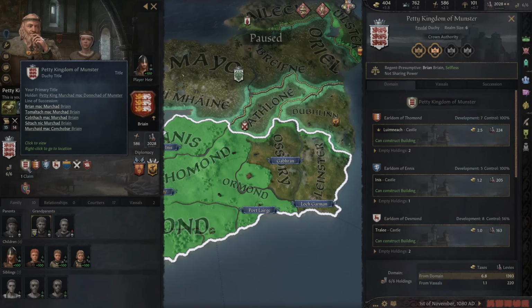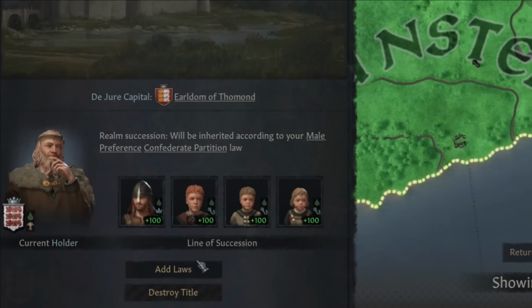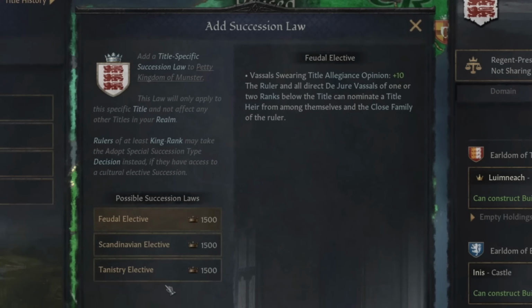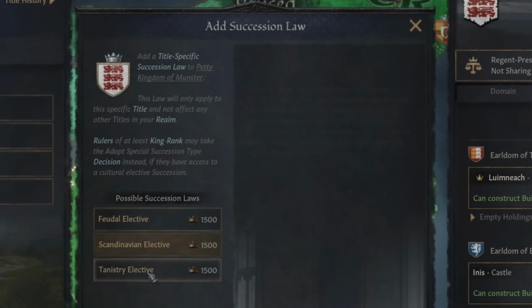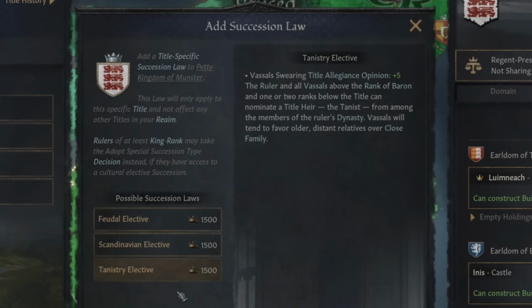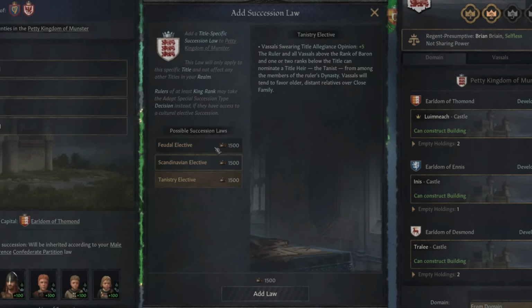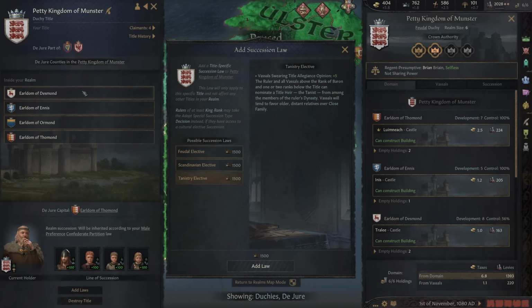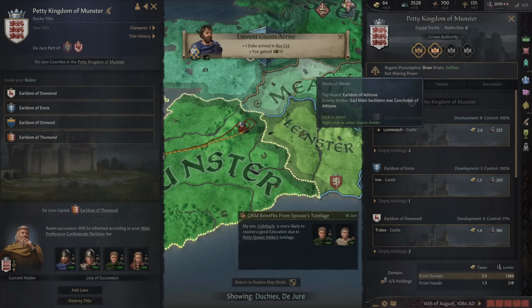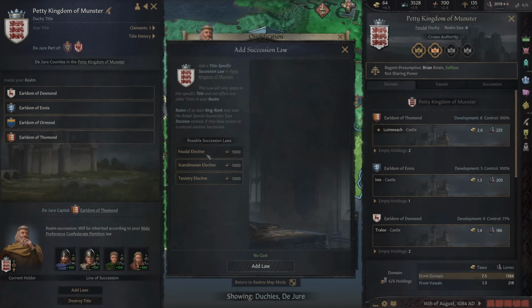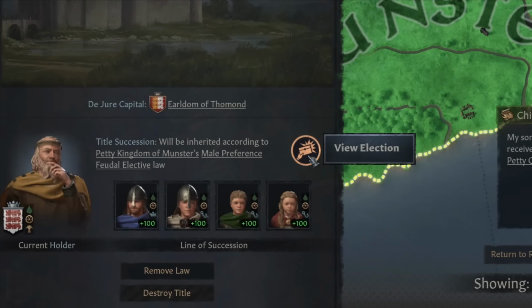If we go to our duchy title and click on it, there is an add law button here. There are many different types of elective law, each with different requirements, but any of these will work fine. Since we're Irish, we can either pick feudal elective or tanistry elective. Both will cost 1500 prestige. So since I have 2 duchy titles, I'll need 3000 prestige. Once I have the prestige, then I can add the elective law and an envelope will appear.